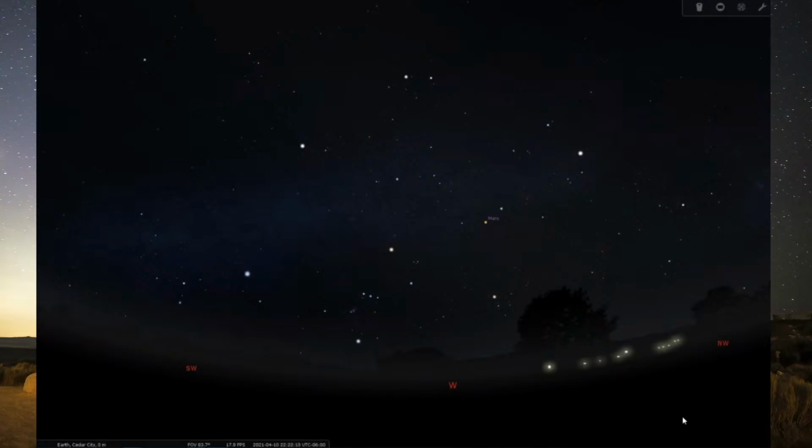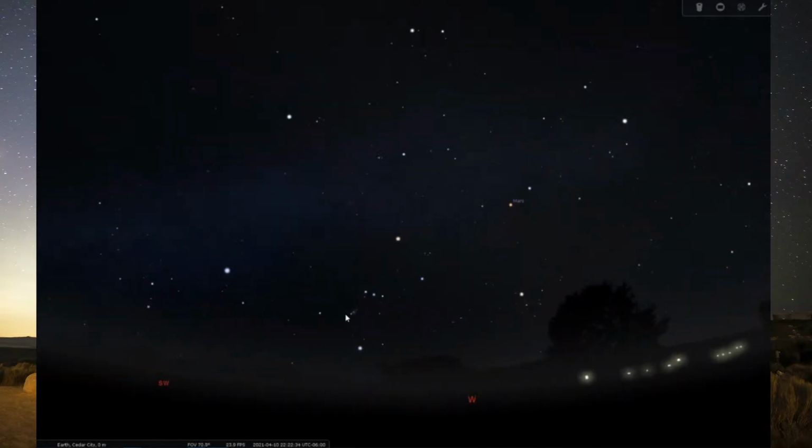All right, we're going to start then with Orion's belt, right? Orion's belt, his sword hanging down. I'm going to zoom in really quick because it's a cool thing in Orion. I don't know how well you can see it on your screens, but one of the stars in his belt is kind of fuzzy. And the reason why it's kind of fuzzy is because it's not a star, it's actually a nebula. It's a star nursery.